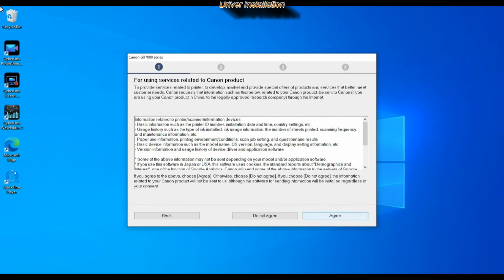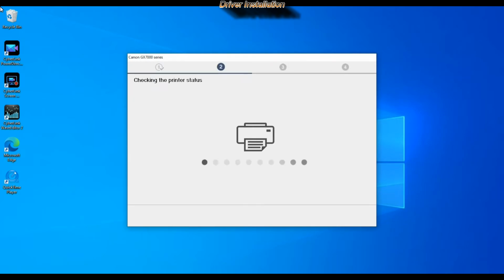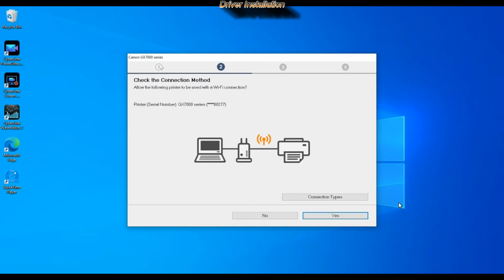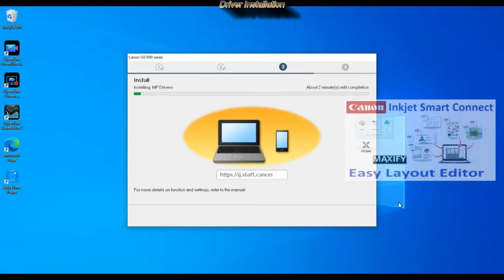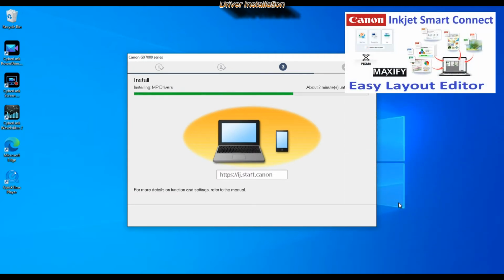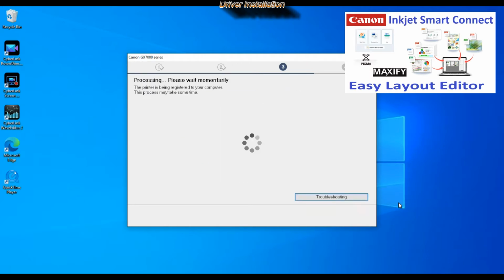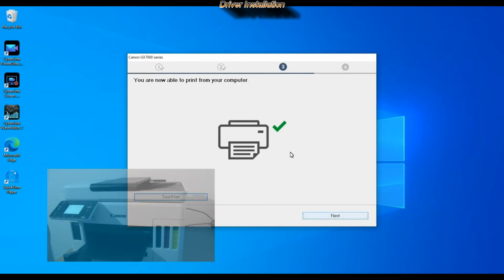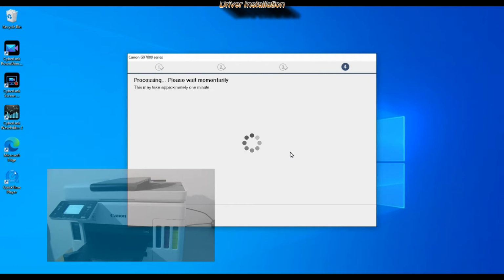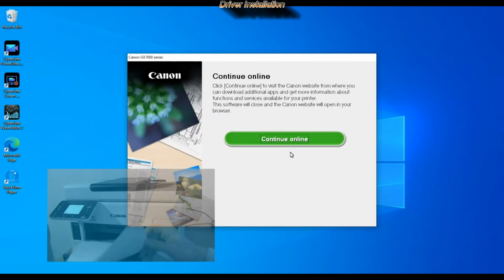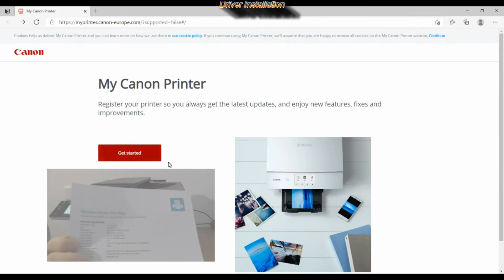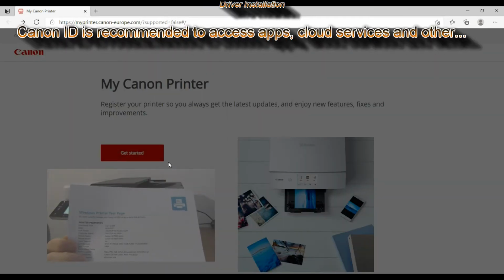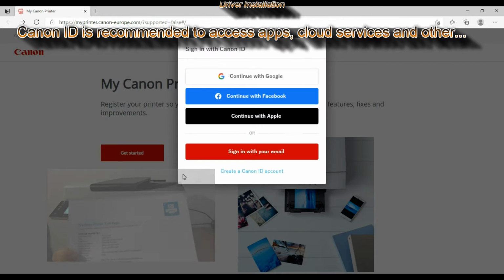My Maxify has been found on the network as it has already been set up to Wi-Fi, and a few moments later the device is installed to the PC. I always recommend to register your printer and create your Canon ID.